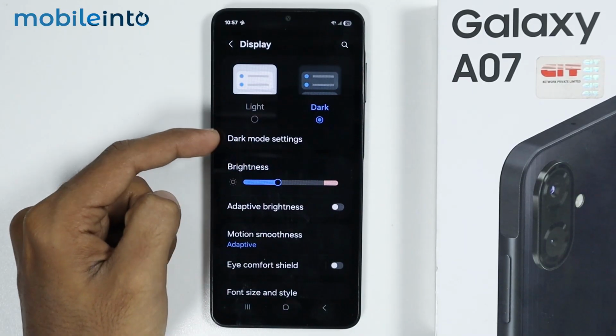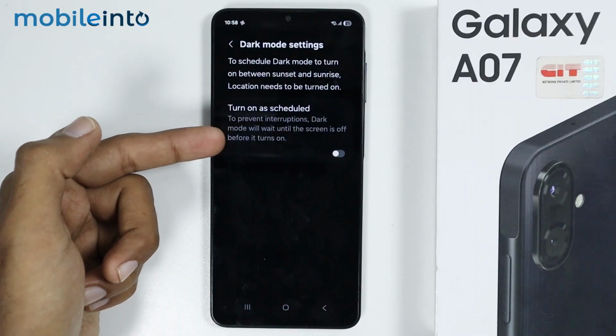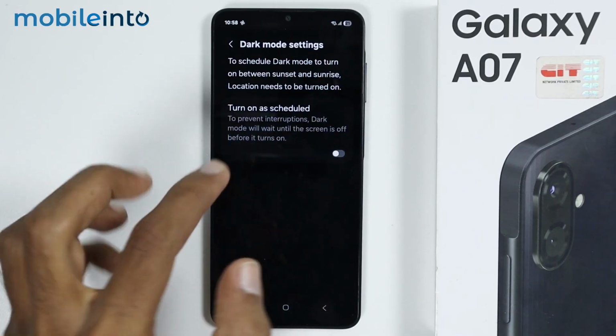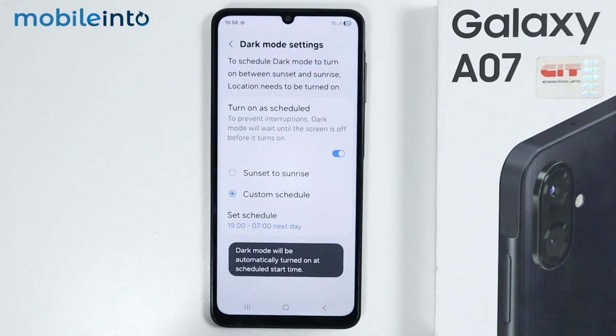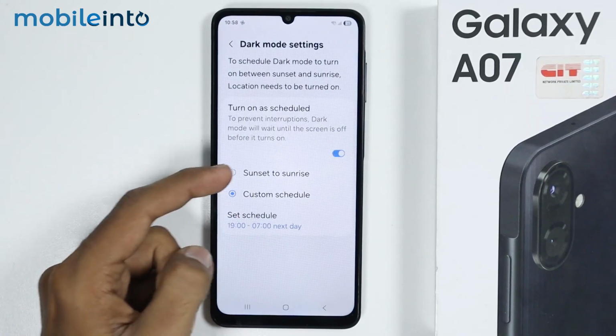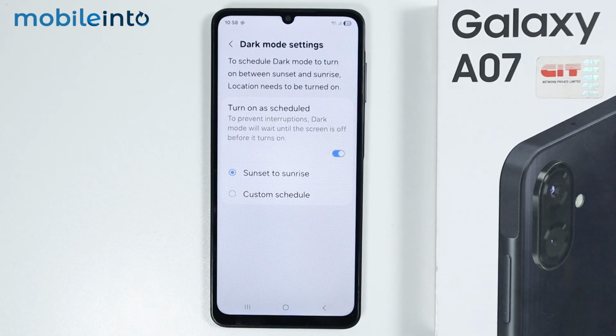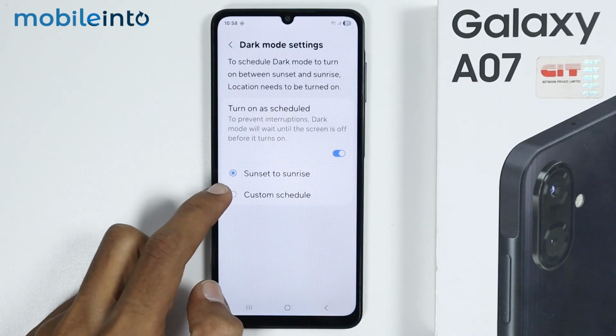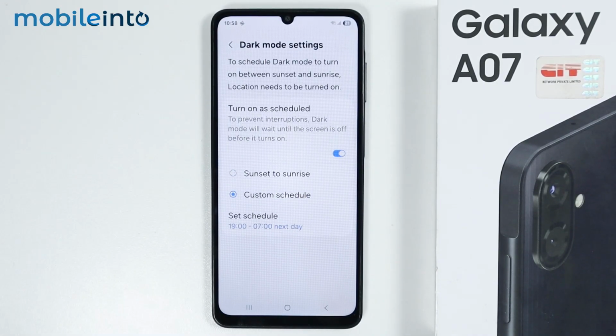Beneath that, you will find the option of dark mode settings. And from here, you can set a schedule to enable and disable dark mode on your Samsung phone. Just like that. You can either select sunset to sunrise, and it will enable dark mode after sunset and it will disable it after sunrise. Or you can tap on custom schedule and you can set a custom schedule for dark mode.